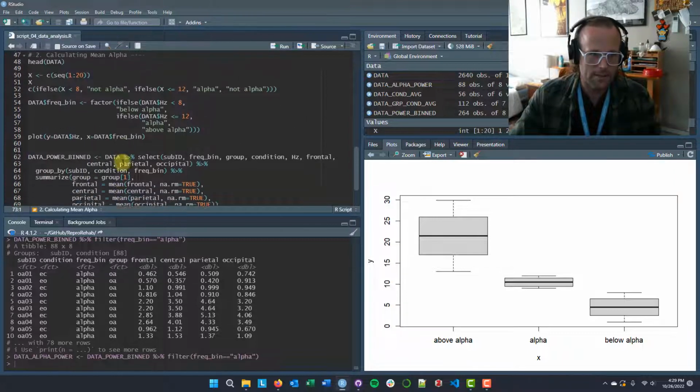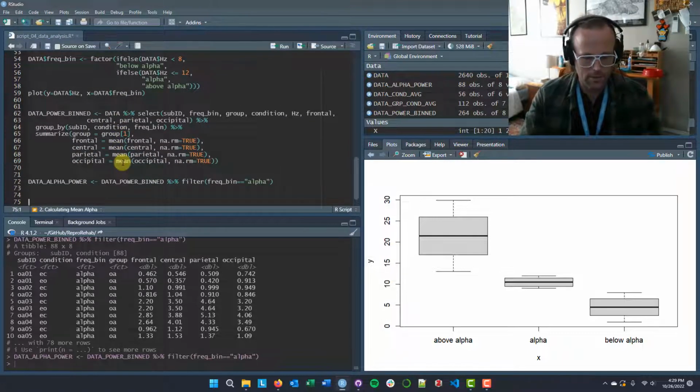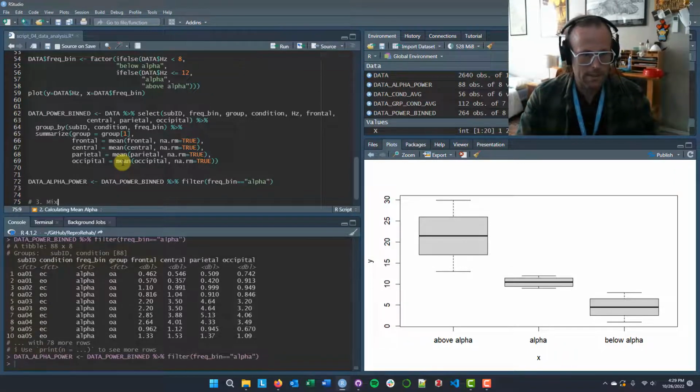That looks good, and I think this is what we're actually going to want to use for our statistical analysis. So let's create a new header, and we'll call this section 3, and we'll call this a mixed factorial ANOVA of alpha power.